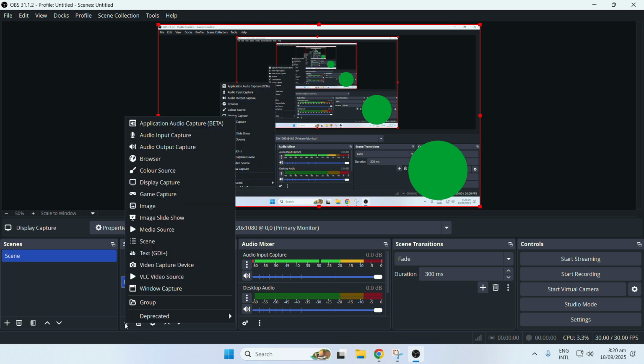Alternatively, if you only want to capture a specific window, like a PowerPoint presentation, select Window Capture. This is great for focusing on a specific app or software without showing everything else on your desktop.